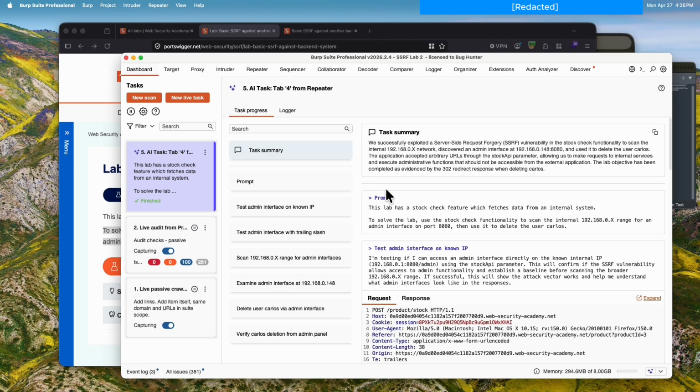The task was created. This is the task summary. We successfully exploited an SSRF vulnerability in the stock check functionality to scan the internal 192.168.0.x network, discovered an admin interface at this IP, and used it to delete the user Carlos. The application accepted arbitrary URLs through the stock API parameter, allowing us to make requests to internal services and execute administrative functions that should not be accessible from the external application. The lab objective has been completed as evidenced by the 302 redirect response when deleting Carlos.